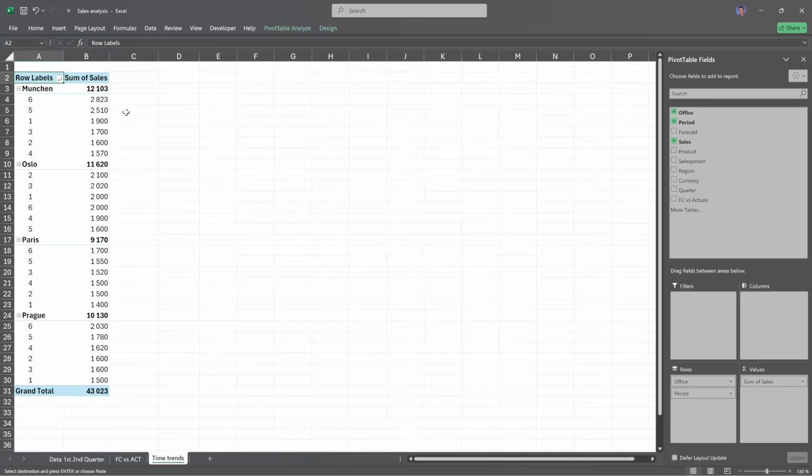Yes, something similar we just did for the quarters. So in München, the two strongest periods were 6 and 5, May and June. In Oslo 2 and 3, Paris 6 and 5, and Prague 6 and 5. So what we can say as next is that we already know quarter 2 is stronger, and from this quarter 2, the strongest months are May and June, the 5th and 6th month. It is interesting that the fourth period, April, is quite weak in comparison with May and June.